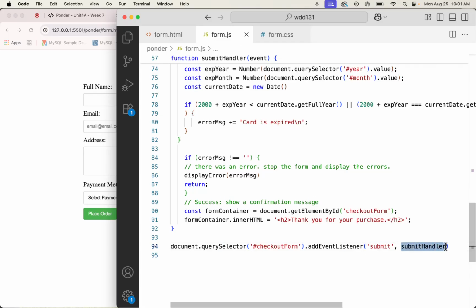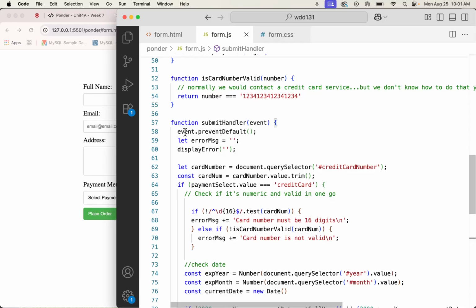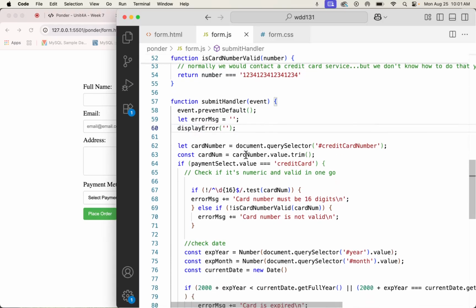It's going to call submit handler first. So it's going to come up here and say, hey, prevent it from actually going to that action page, because we really don't have a backend. And we're going to set up an error message, and it's going to be blank to begin with. We're also going to make sure that anything's cleared out. If we ended up having another error, like with our credit card, and then we switch to PayPal, it's just going to sit there. So we're going to make sure there's no errors showing to begin with as well.